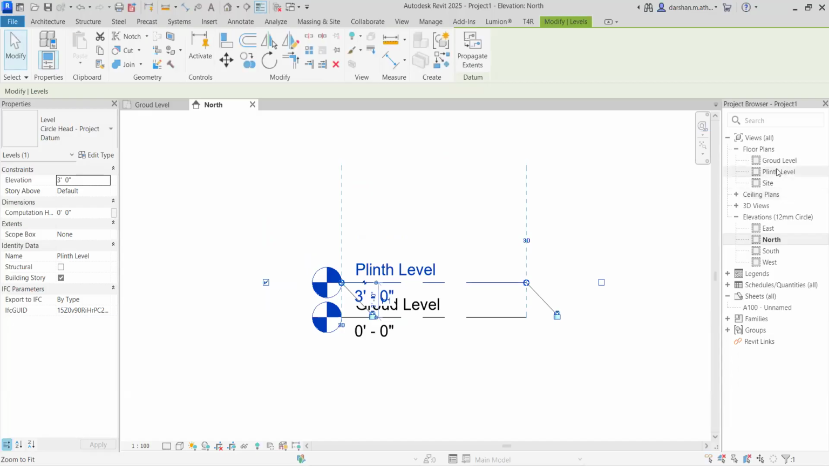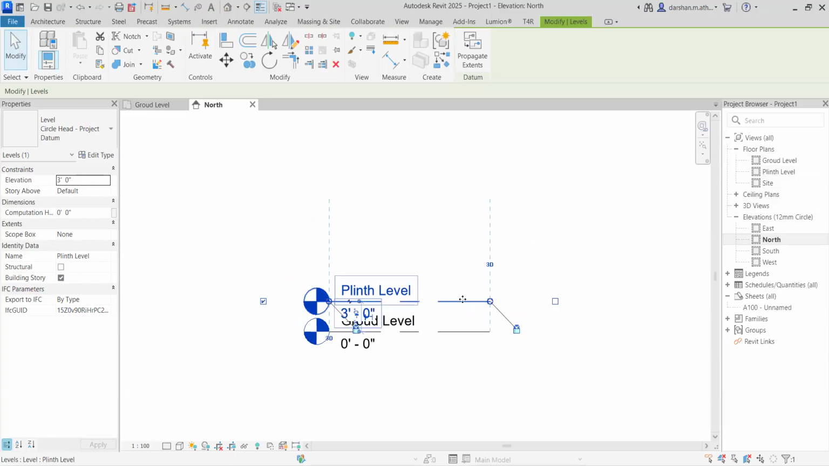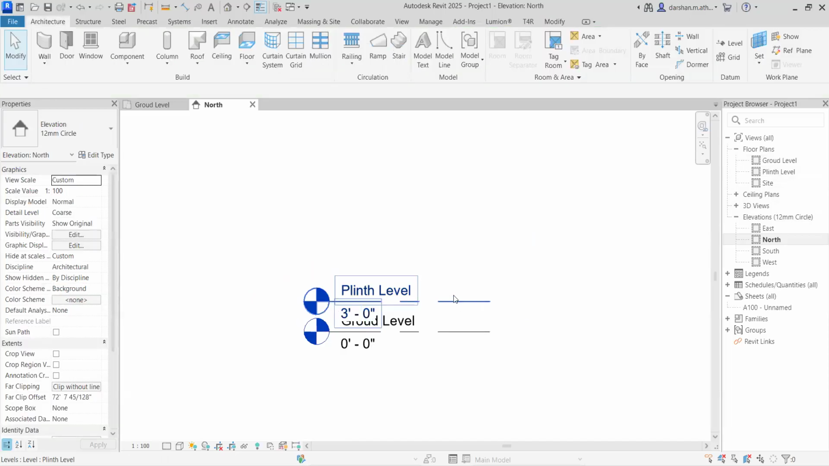So as you can see over here in our project browser, we have renamed both of the levels, and both names are getting highlighted in our project browser. Now I want to add a few more levels to my project. What I have to do is that there are two methods.